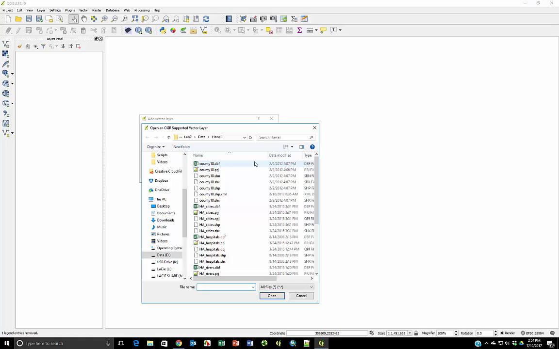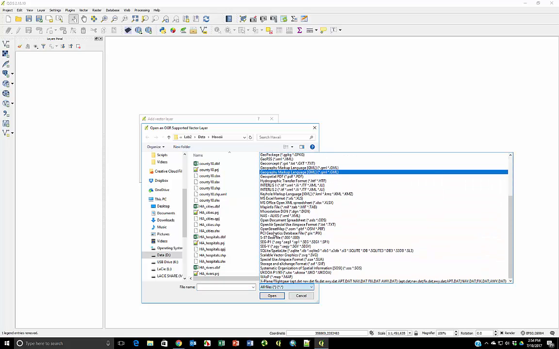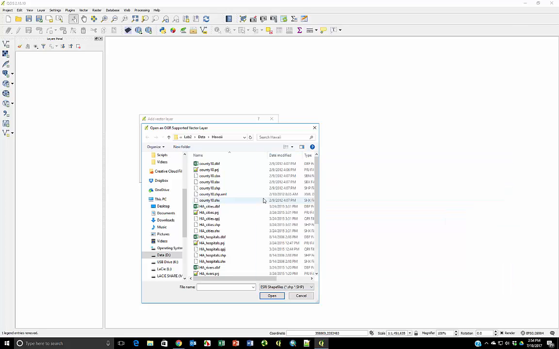The Open an OGR supported vector layer window opens. And note, OGR, or Ogre, is an open source project with the sole purpose to read and write geospatial vector data files. The window defaults to all files. I'll click the drop-down button to show the available options. QGIS can open many different vector file formats. I'll change the filter to Esri shapefiles.